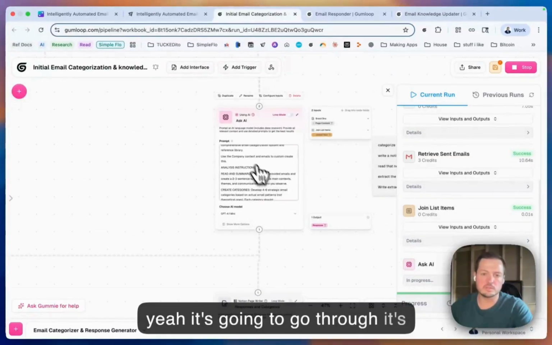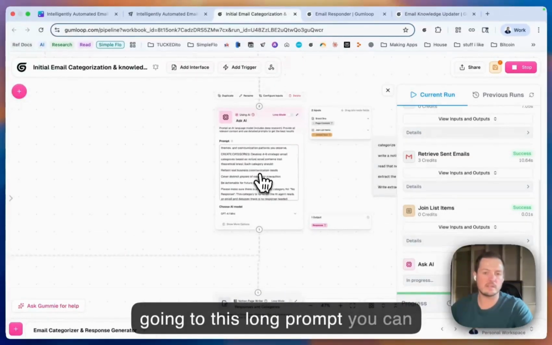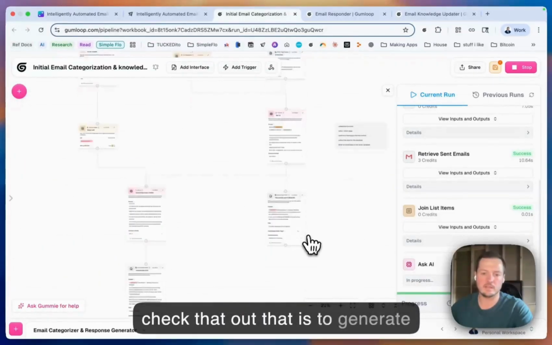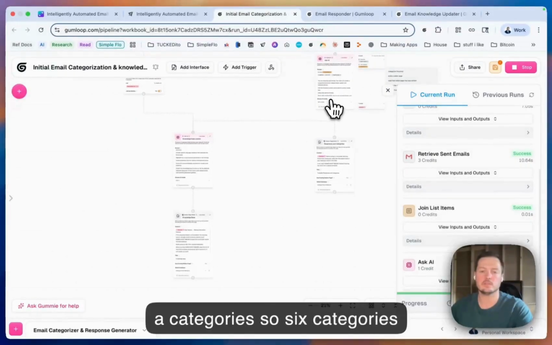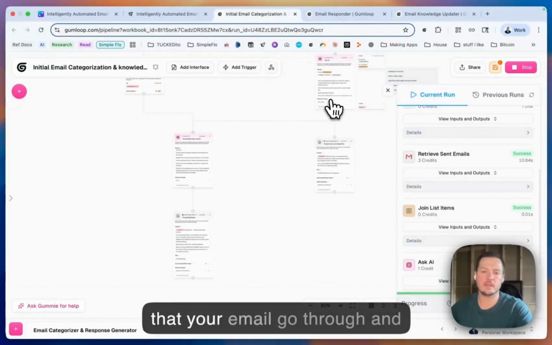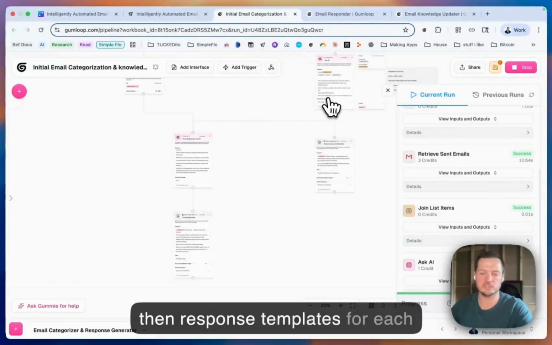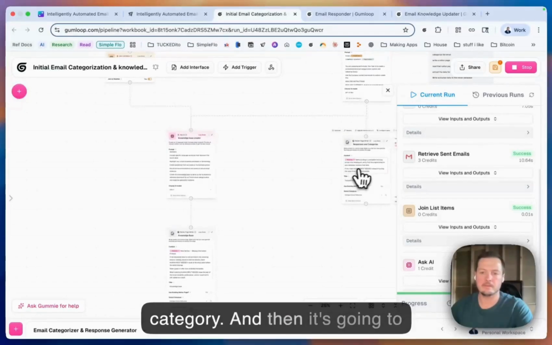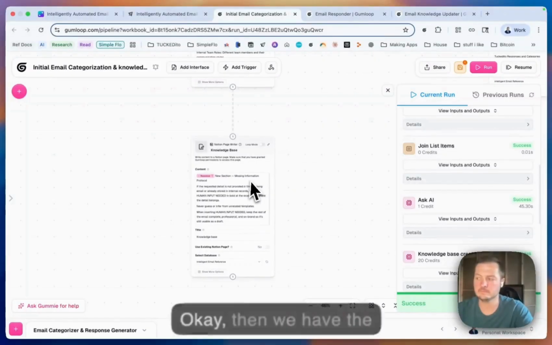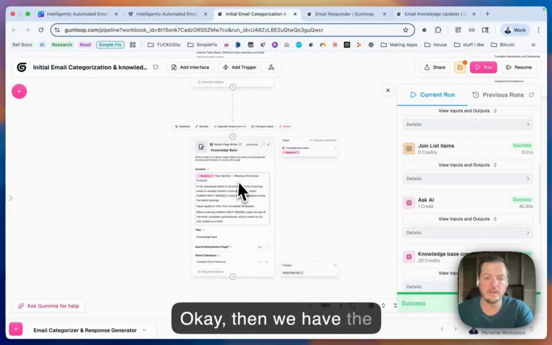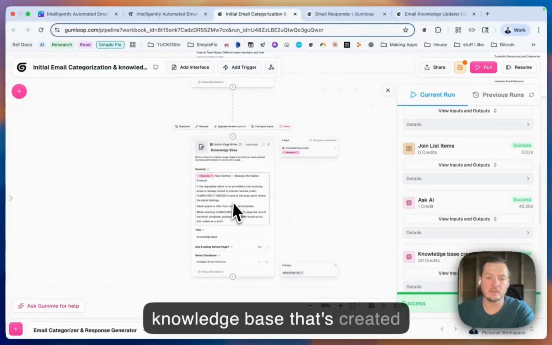So it's going to go through this long prompt, you can check that out. That is to generate categories, so 6 categories that your email will go through, and then response templates for each category. And then it's going to write it to Notion. And then we have the knowledge base that's created here.